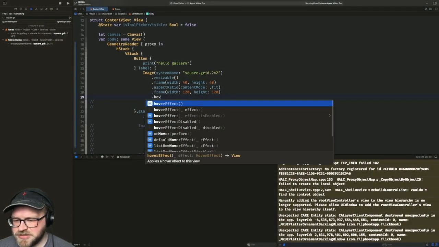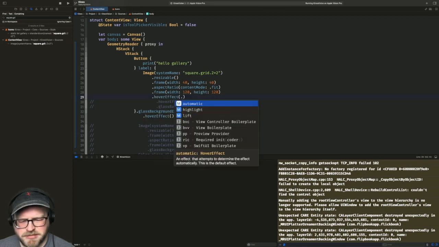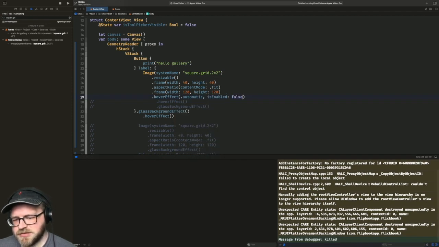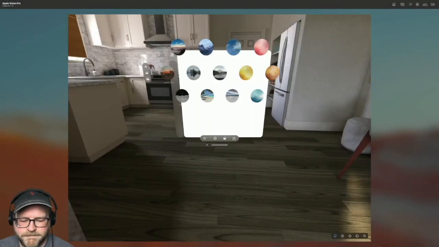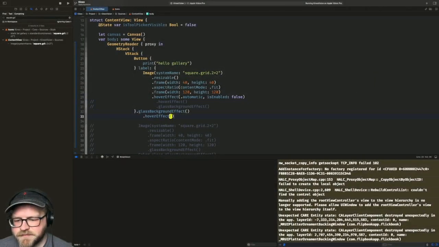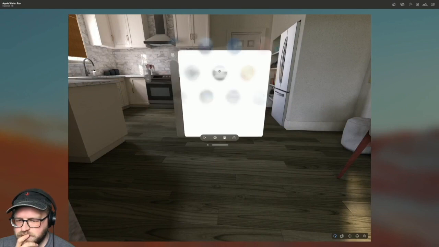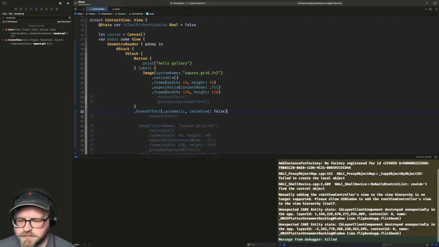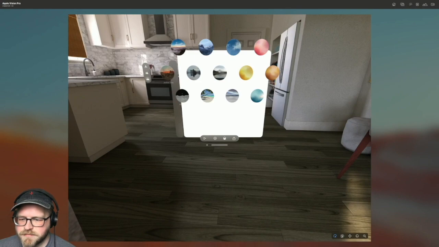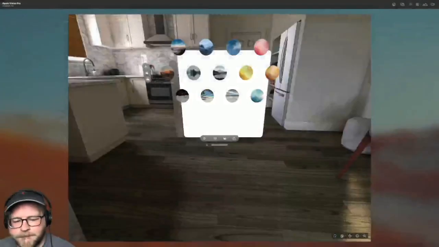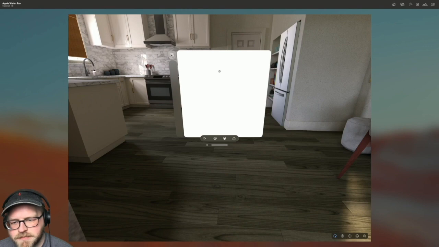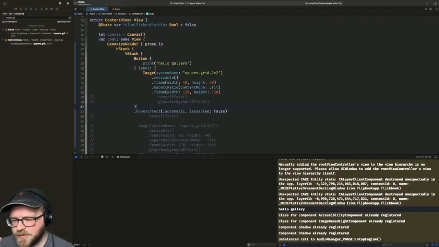Can I turn off the hover effect on this button? Hover effect. Highlight and lift. Ooh. Automatic but is enabled is false. Okay, so this no longer has the hover effect, but it still has that background. So maybe I need to get rid of the button background.